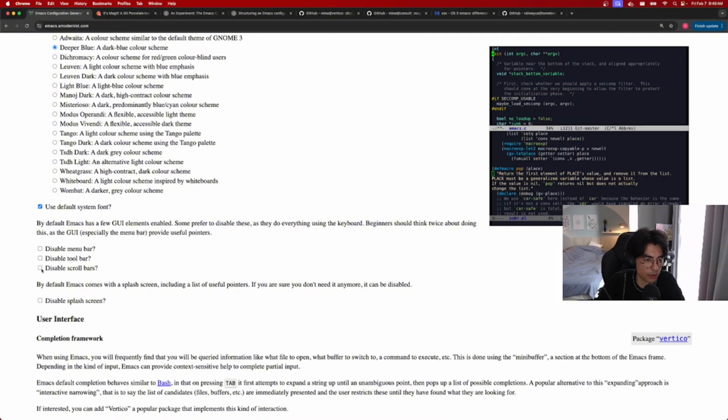I don't really need scroll bars, toolbar, menu bar, and it actually comes down to the focus. So whenever I'm writing the code, the most important piece for me to focus on at that point of time is the code itself.